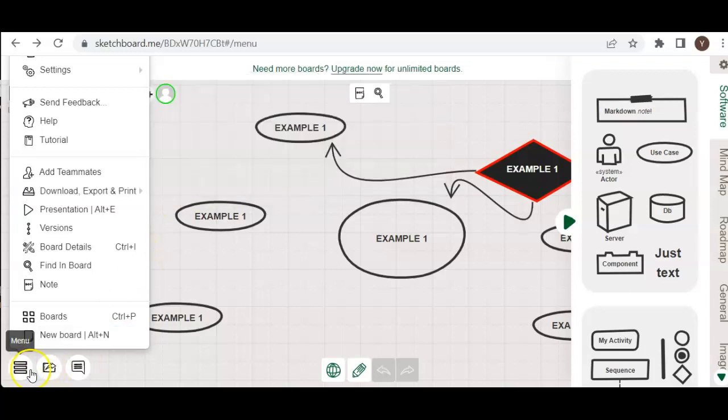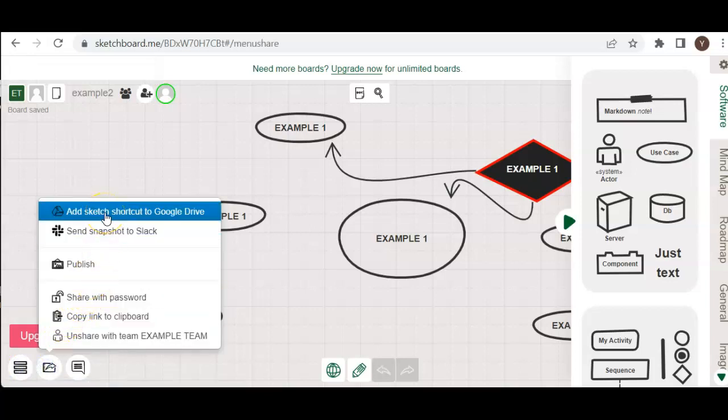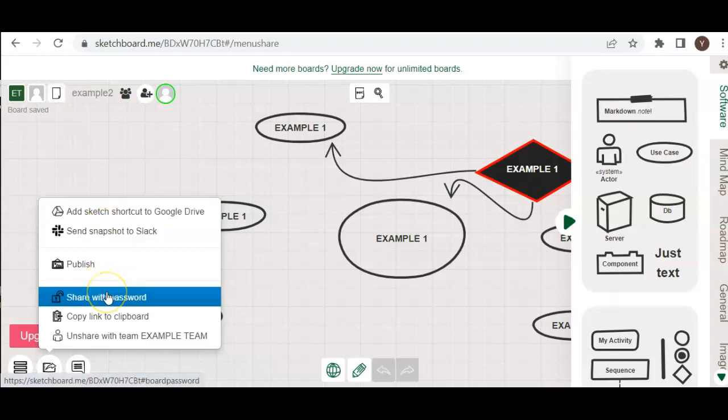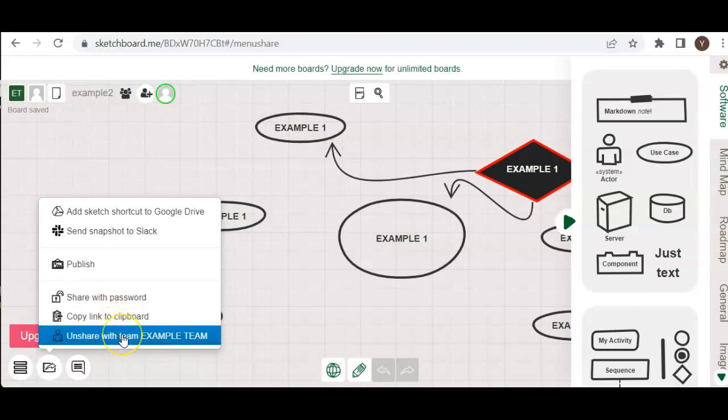Icon on the bottom here also allows you to share your project. You can share it to your Google Drive. You can send a snapshot to Slack. You can share this with another user or another person with a password. I think that's available with the upgraded plan. You can copy a link to this actual file and share with others. If you make it, I think you can also do this publicly, or you can unshare with a team.